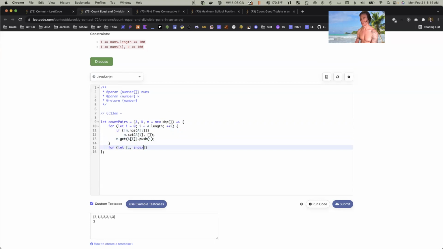for let _, index list of m, i of index, for let j of index, if i is less than j, and i times j modulus k is 0, then we'll increment the count. Let's go. Transform that into a number, and then we'll return the count. I guess we don't need this thing here. Count.